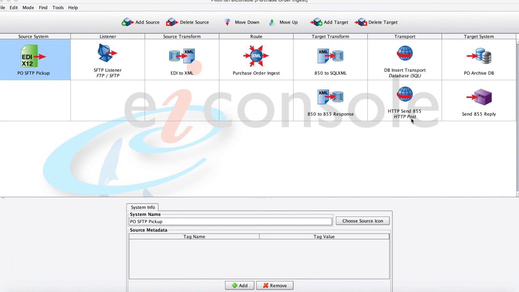Using the PilotFish eiConsole, in just a few short steps, we were able to put together this purchase order ingestion workflow, taking in some EDI, doing some validation, and then updating a database, and sending back an 855 response to our caller.